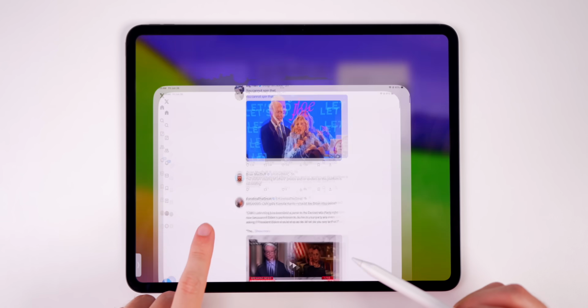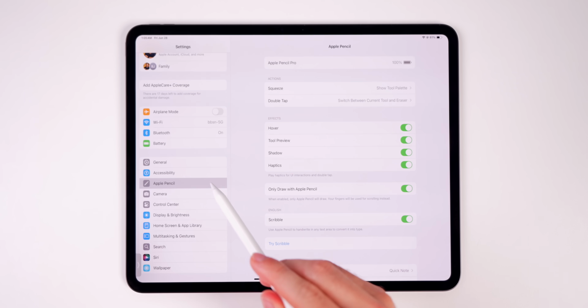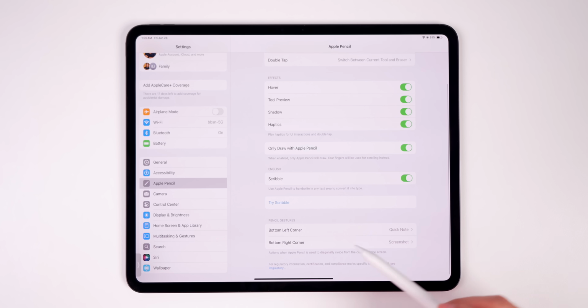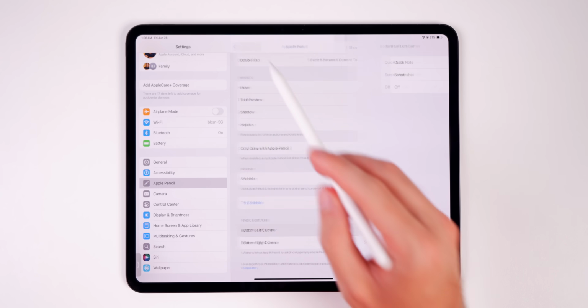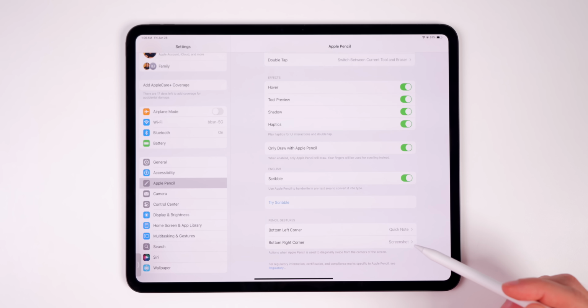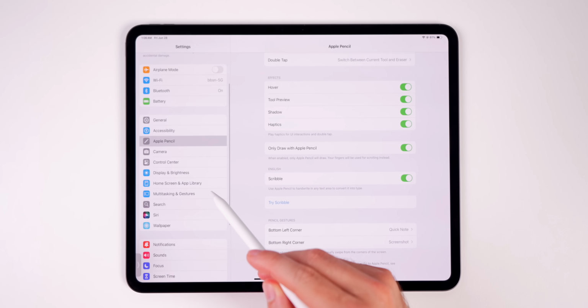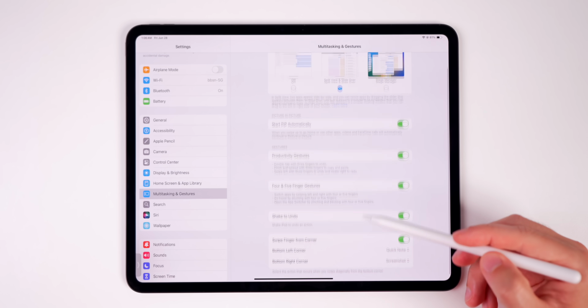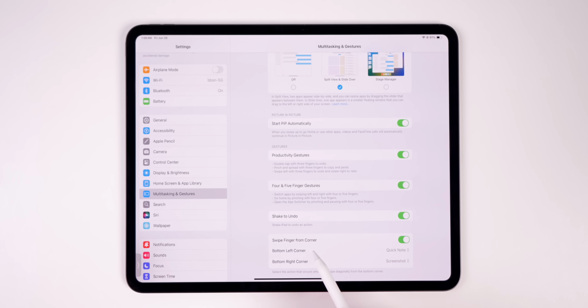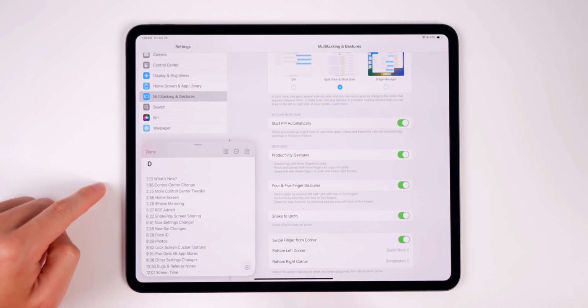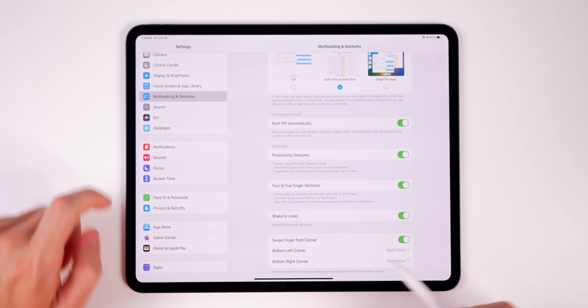Now you can set this as well inside of your settings. So if you go to settings, Apple Pencil, you have the option for pencil gestures, bottom left corner for quick notes, or you can do that for the bottom right corner if you would rather have that. But you do not have to have an Apple Pencil because you could do this as well under multitasking and gestures and then go down to the bottom and you have swipe finger from corner. So if you have that turned on, the bottom left corner, you can see I could use my finger here and that will pull up that quick note as well. So the same way that the Apple Pencil does it, you can do that with your finger as long as you have this selected.